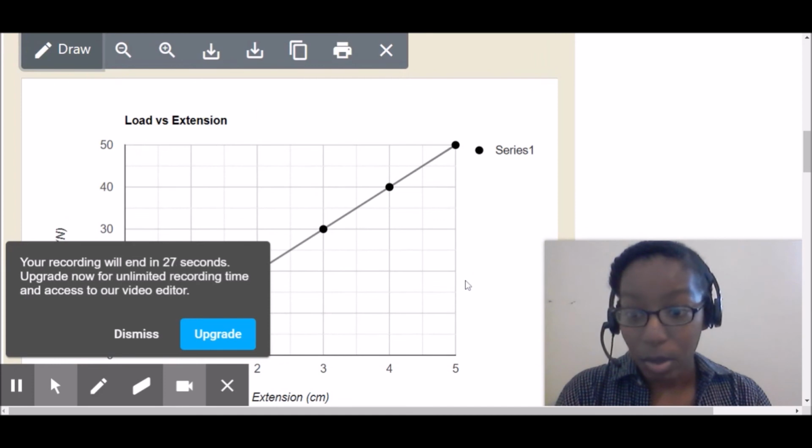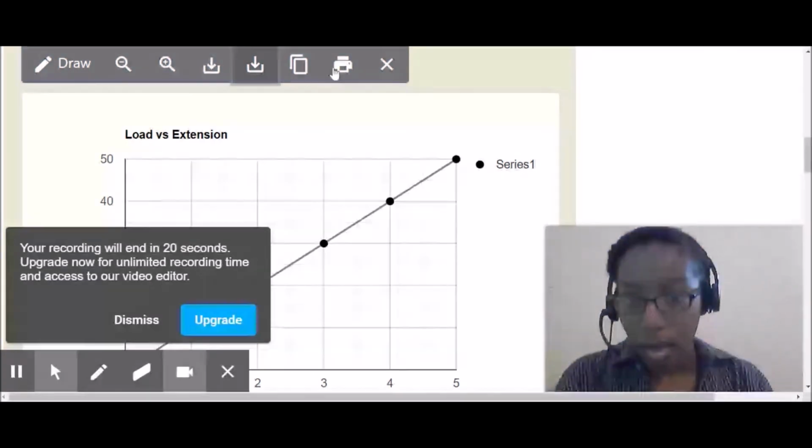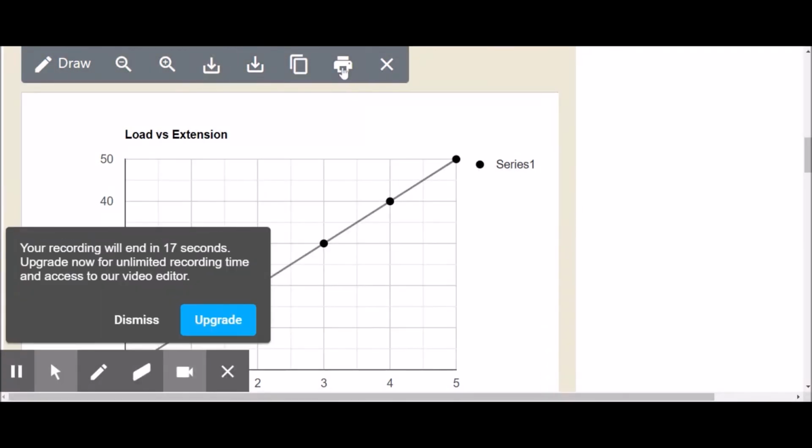So, okay, my recording is going to end in 27 seconds. So, last thing I'm going to do is download, okay? And if I want to save it and print it, I right-click, save, and that's my graph, okay?